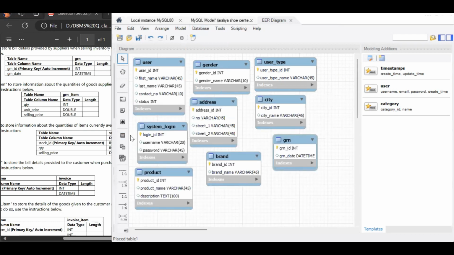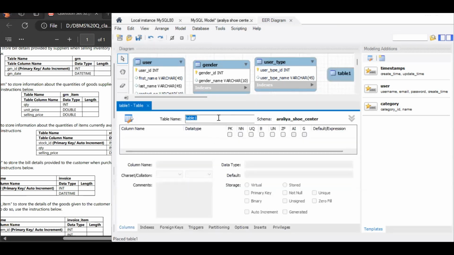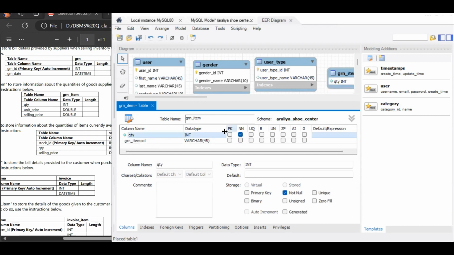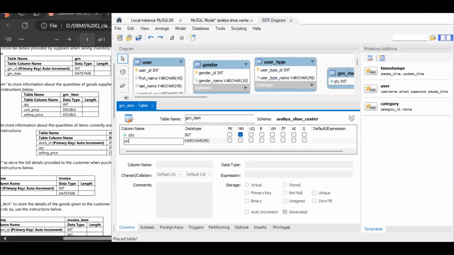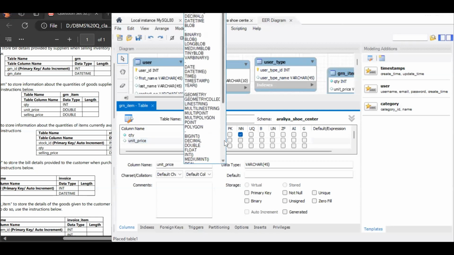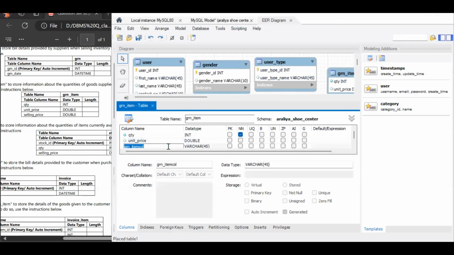Again click on this icon, click anywhere in the workspace, double click on it and change the table name to GRN item. The first column is the quantity column with the data type int, and it's not the primary key, so untick this. Then let's add the next column called unit price with the data type double, and then the selling price column with the data type double.